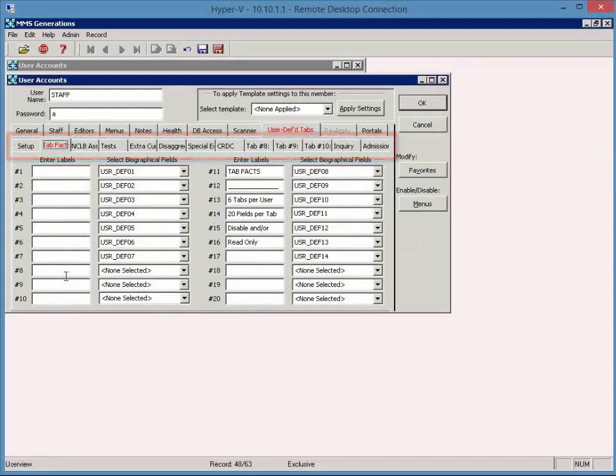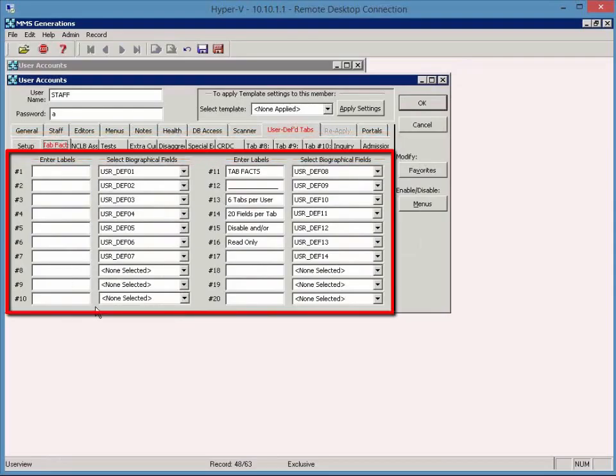So for all of these, there are 2 columns of 10 fields with labels. You can put in a label and then put the field that goes with it. You can modify this information. We are now up to 12 tabs instead of 6, 20 fields each, which gives you the ability to have an additional 240 fields of data that you can work with.